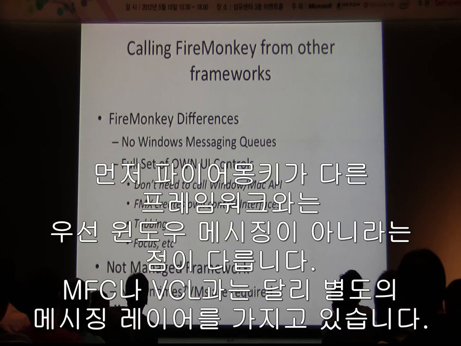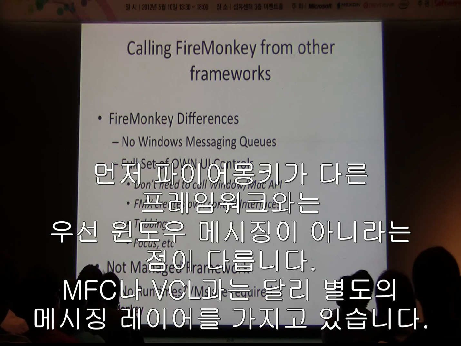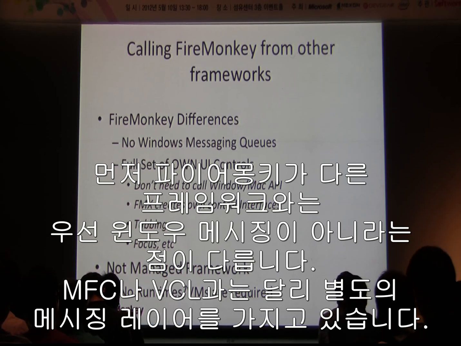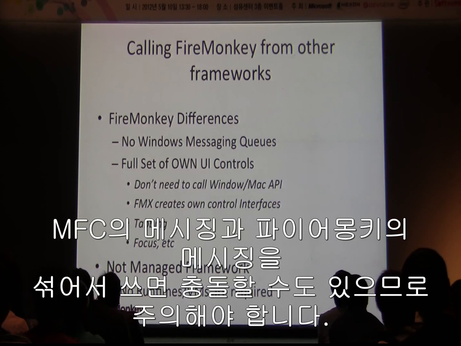Some of the big differences with FireMonkey as opposed to other frameworks are, the first one is there's no Windows messaging. So FireMonkey has its own message layer compared to things like the VCL and MFC. So if you are combining, say, MFC and FireMonkey, just be aware there might be some conflicts with the messaging that happens under the hood.